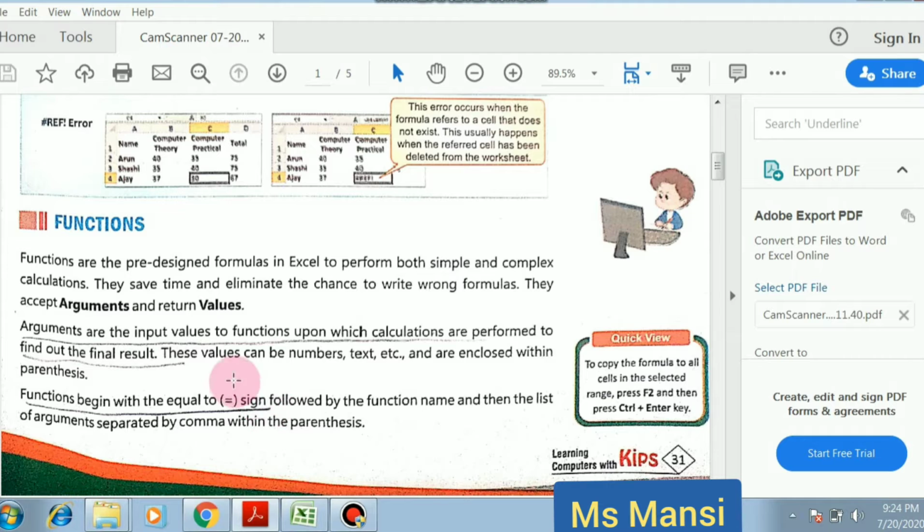These values can be numbers, text, etc., and are enclosed within parentheses, meaning brackets. Functions begin with the equal to sign. Clear? So how will you open MS Excel?